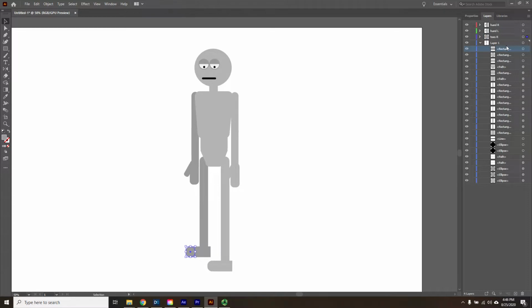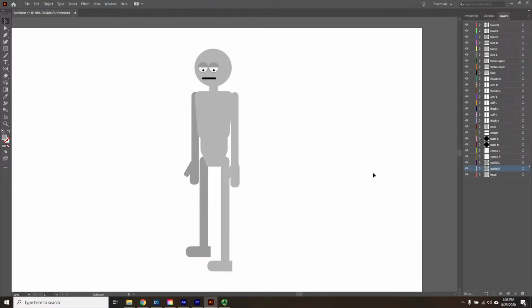And here is, I think, the right foot. Foot R. Left toes. Okay, that was a lot of work. But we do need to properly label things, and they all have to be on their own layer.